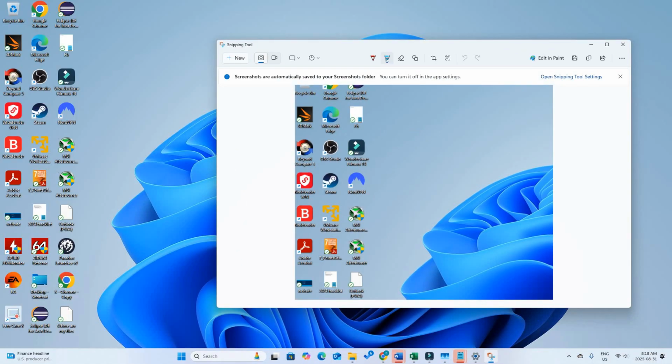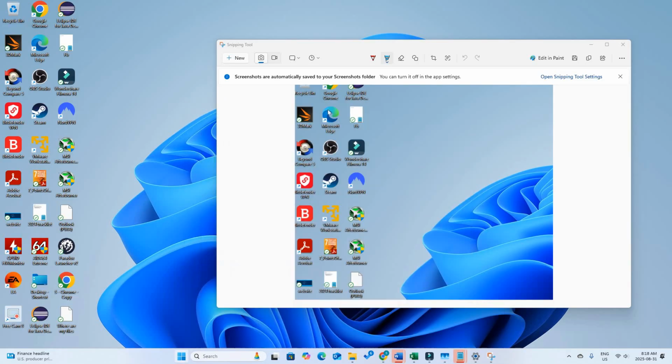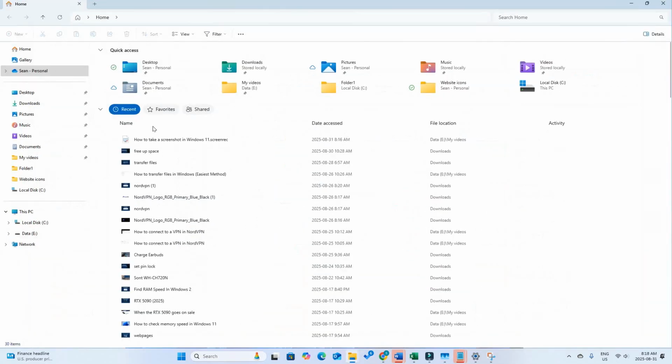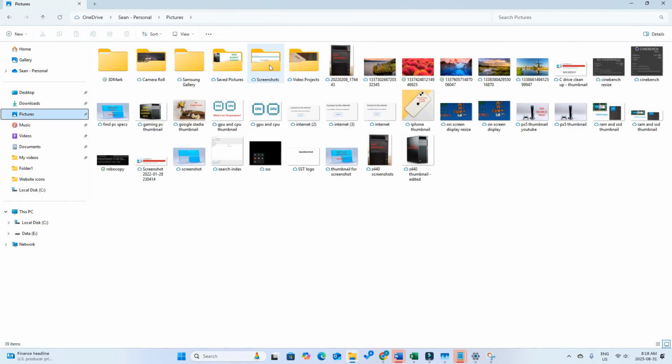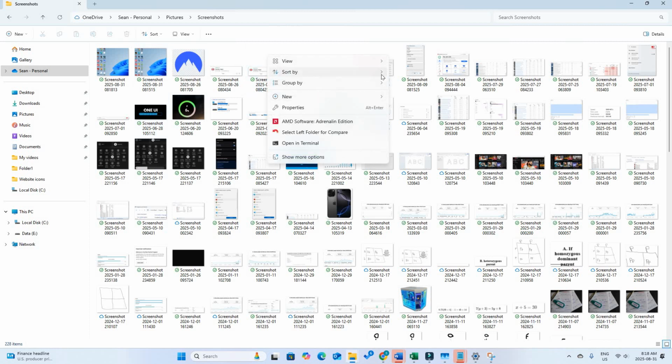Now to go ahead and find out where your screenshots are saved, because it's saved automatically, let's go to Start and type File Explorer. Click on that. And then here you should have a folder called Pictures, so click on that, and then you will have one called Screenshots. Just make sure that your folder here is sorted by date.